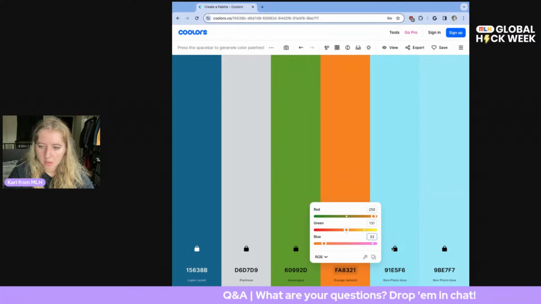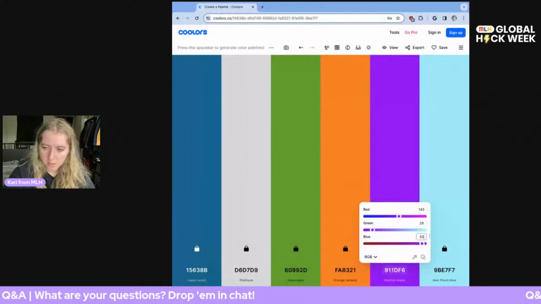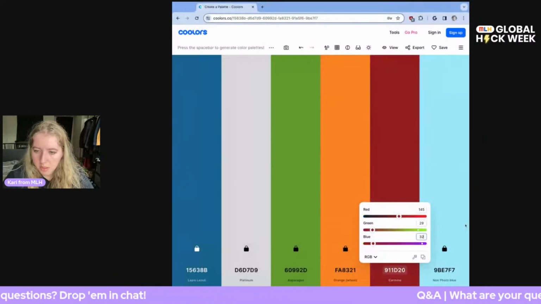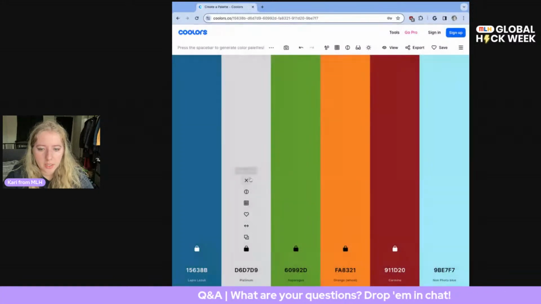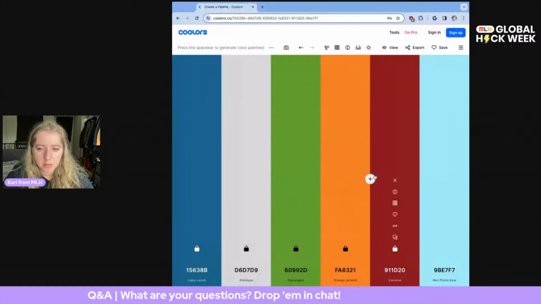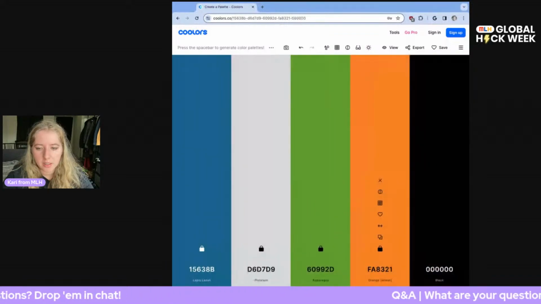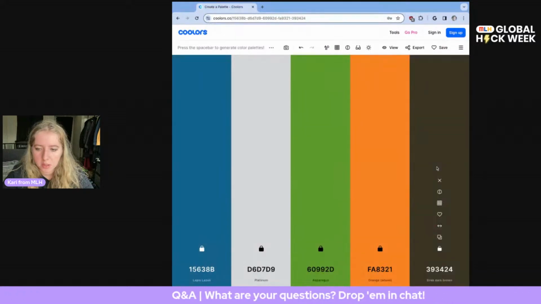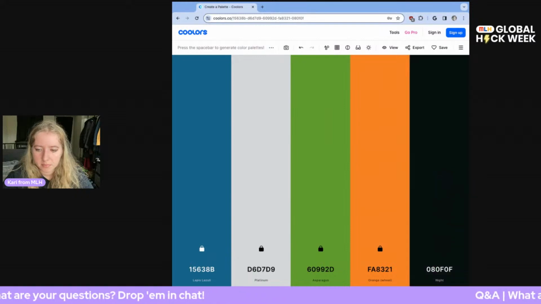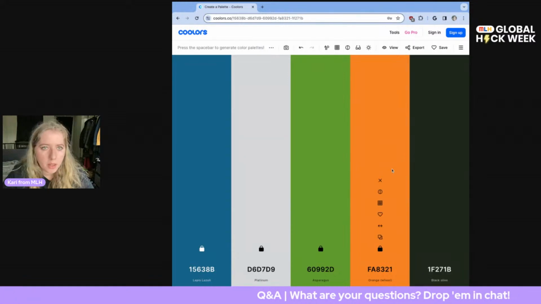Cool, and then we can unlock this guy and try and, oh no, it won't let me generate more than 5 colors. Let me remove, I don't know, this red. Got a matching color, black. Can you read black? Bingo, no. I'm not loving any of these.